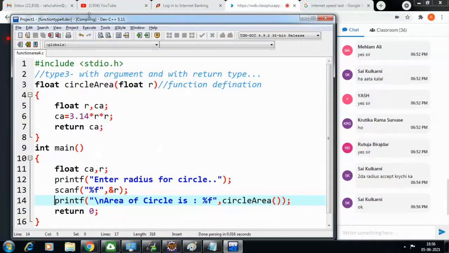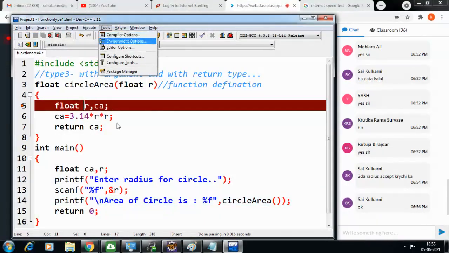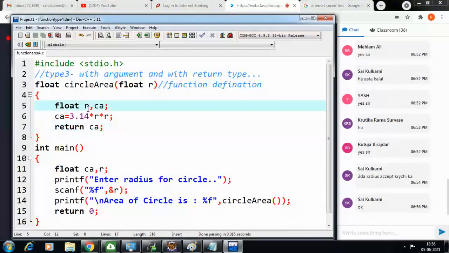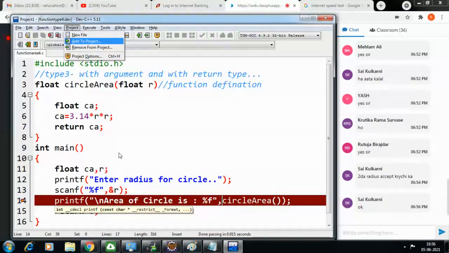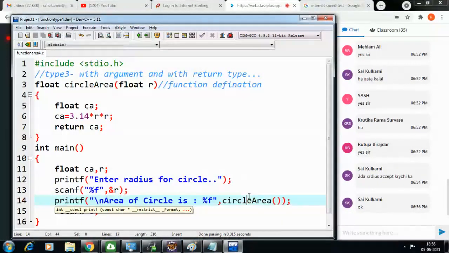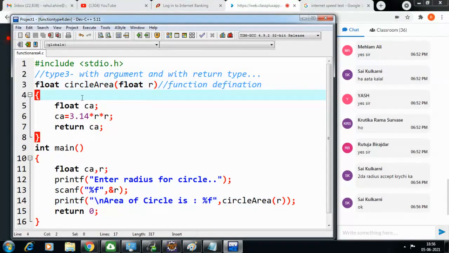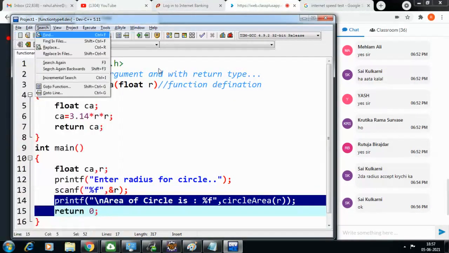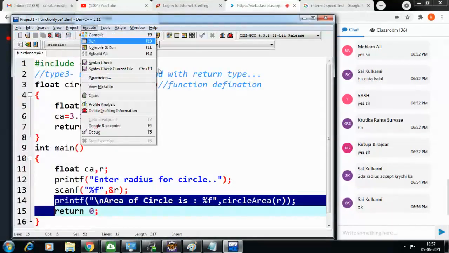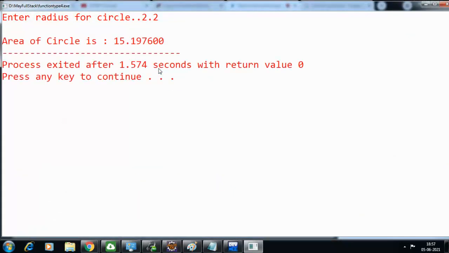Compile the code. Okay, just don't declare the R here. So you can pass the radius here. You go to this function, calculate the area, return the area, and you can print that area here. That's it.